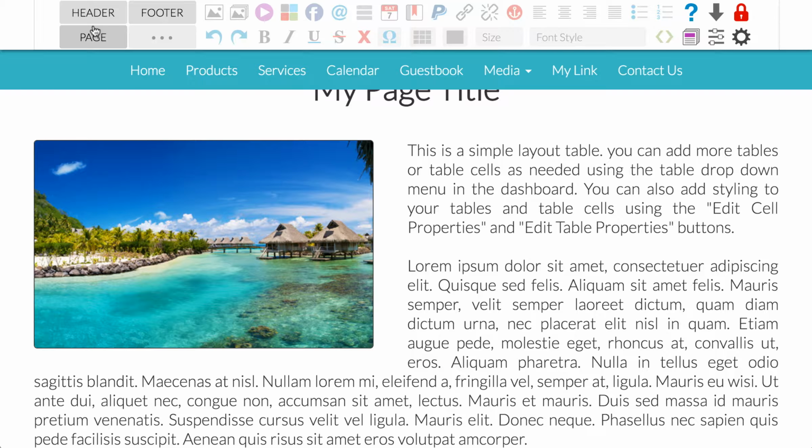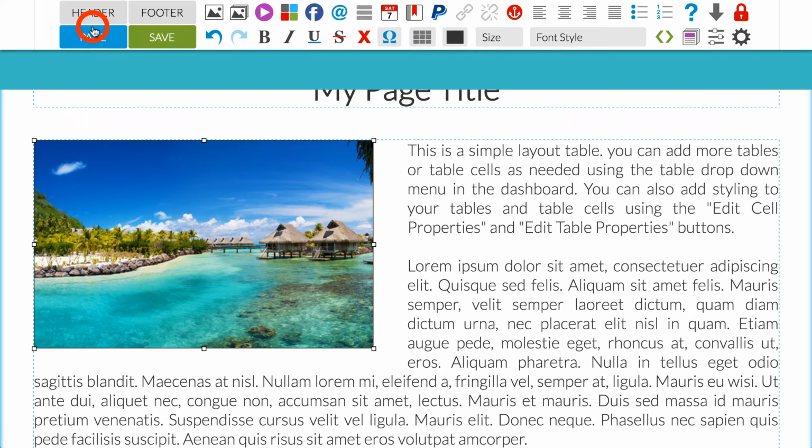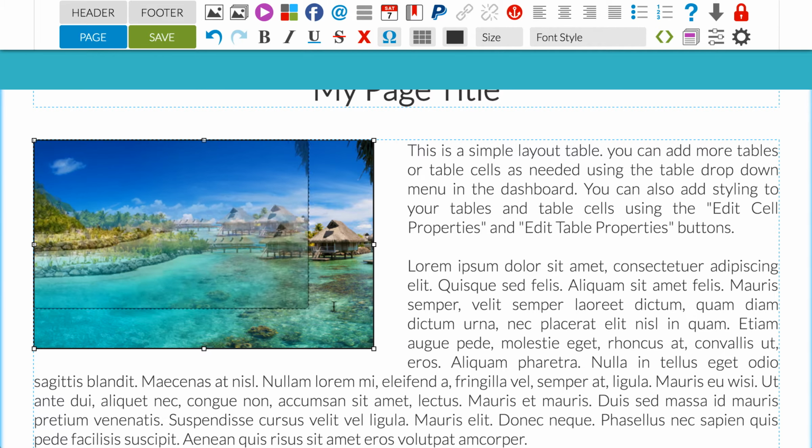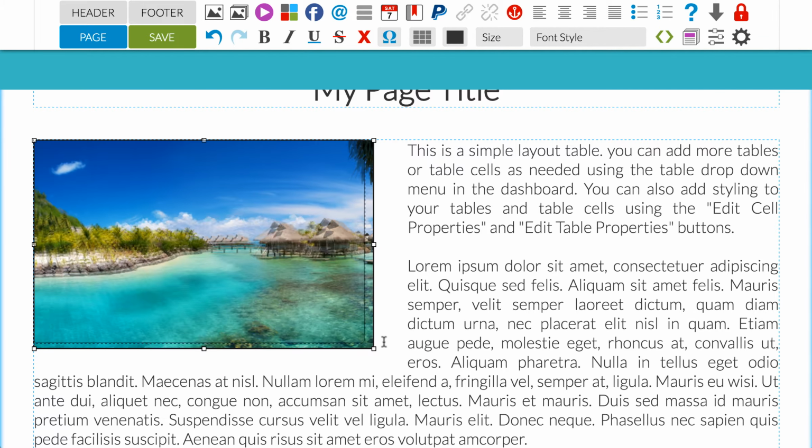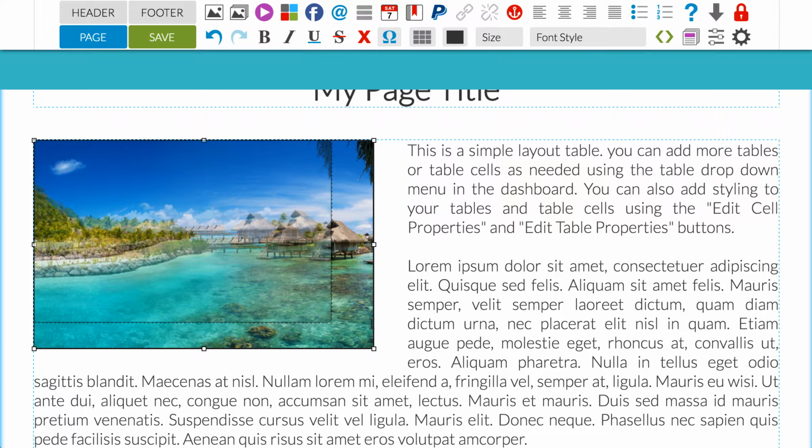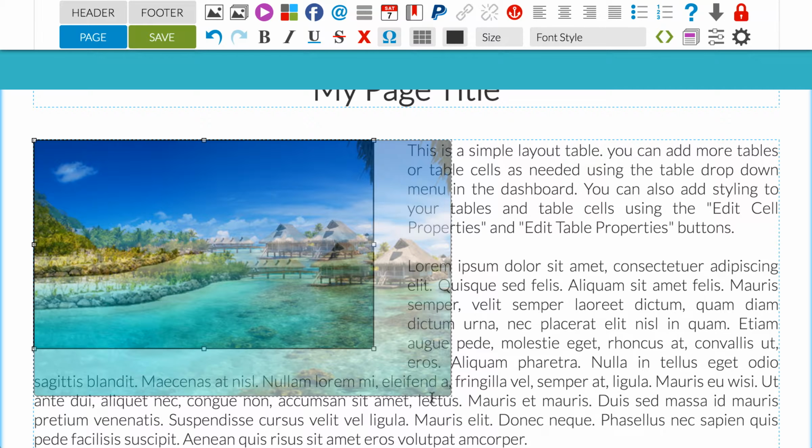And our image is aligned to the left with our text wrapping around it. It has a border and the corners are rounded. Now if you'll notice, there's little squares all around this image, which we can grab for resizing. But remember, you only want to downsize the image, because if you increase the size, it gets pixelated and looks bad.